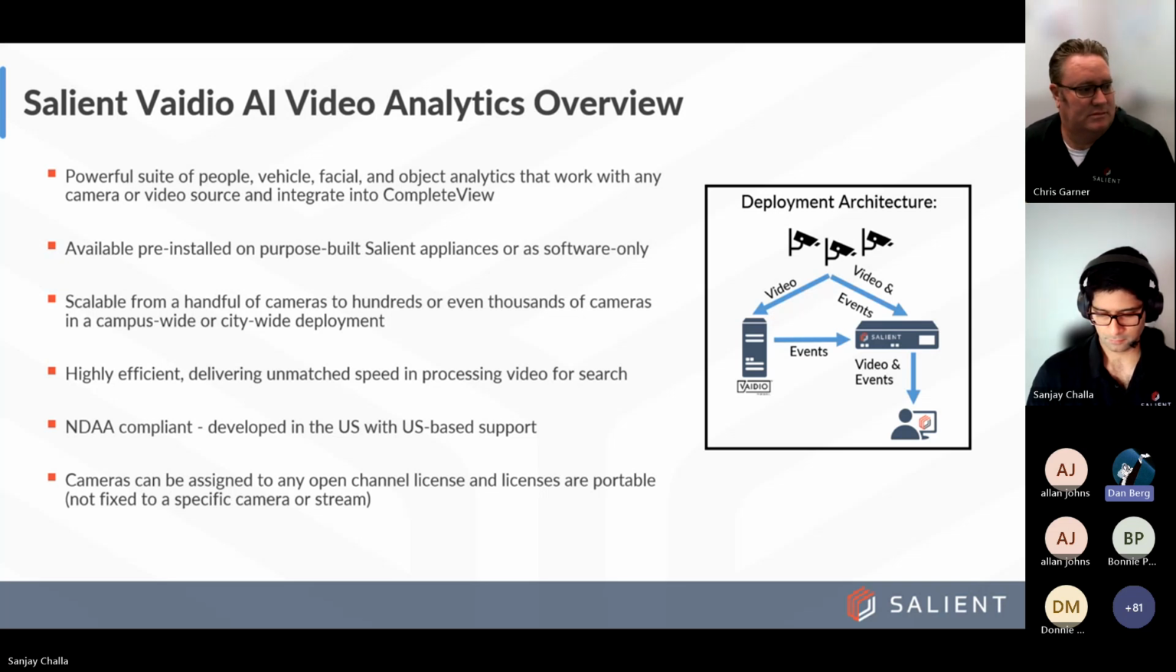One of the very nice things about Video is that if you've got other cameras or historic video that you want to analyze, you can export that video out, import it into Video, and then include it as part of your search. And there's no extra licensing for that. It's a very, very nice feature. It's very efficient, and the speed, which I'll show you in a moment, and how it returns results is pretty incredible. It is NDAA compliant.